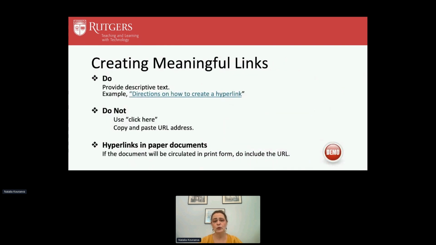Links. We always encourage faculty to provide links and additional resources for learners to continue their learning even after they finish with the content you created for them. So with links, it's very important that you create meaningful links, which means descriptive links.